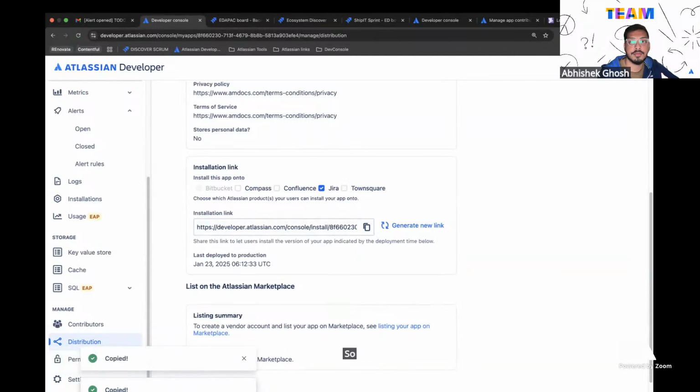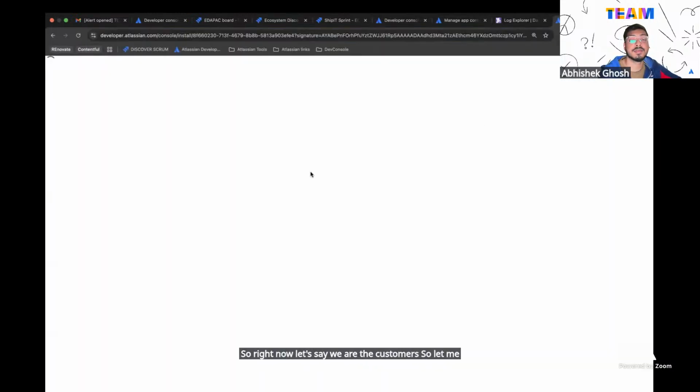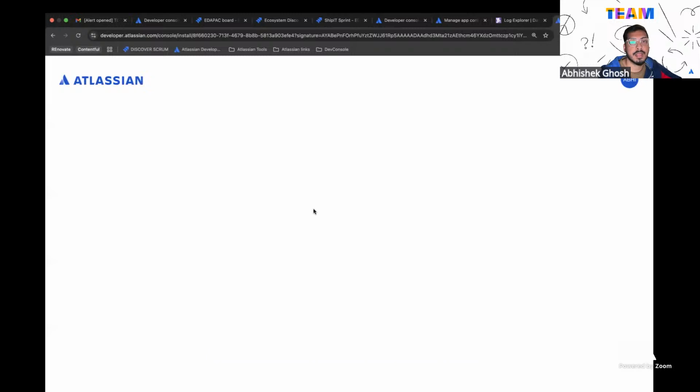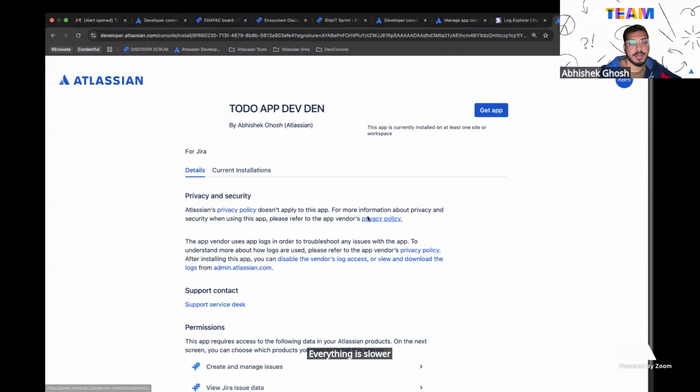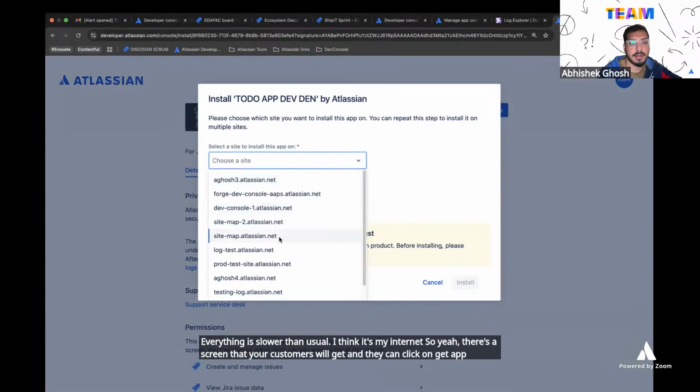So right now, let's say we are the customers. So let me open the link. Hmm. Everything is slower than usual. I think it's my internet. So yeah, this is a screen that your customers will get, and they can click on Get App and select the site for which they want to make the installation.